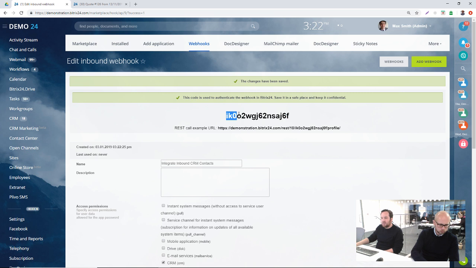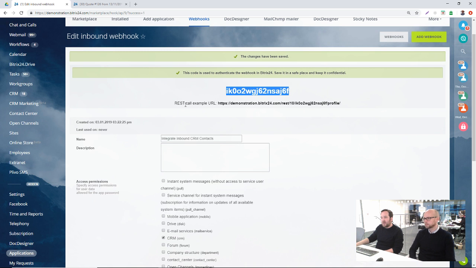on the system. So we can see here that we have this unique code, and then you can see what you would need to do is this code is injected into your unique URL, and you would then need to post information to that specific REST API URL. So there is information on Bitrix.